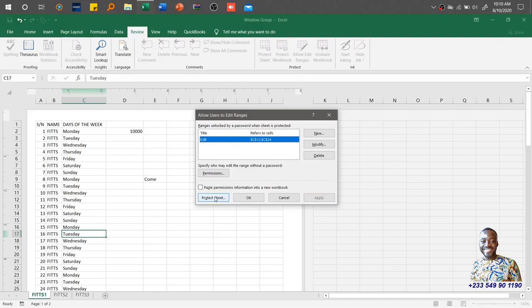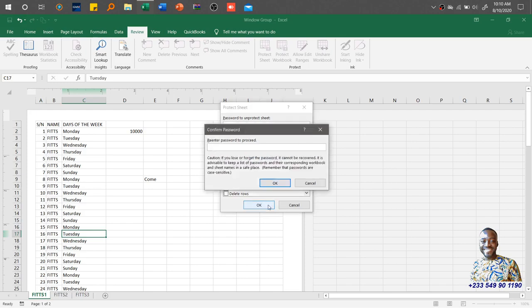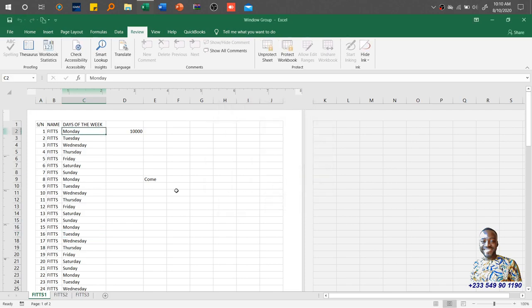Then I can protect the sheet. So you can only select unlocked cells. So once I do that, click on OK. So if I want to unprotect, okay, so unprotect sheet, then I'll go like A, that you can edit. So basically that is all that there is to know about the review tab.